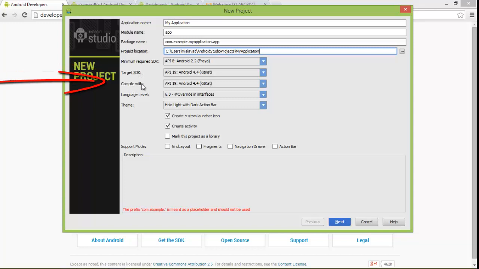And compile with shows against which API level your project, or your app, is compiled. So always keep it at the latest, but you can always change it if you want to. The language level shows which Java language we support, and you can change it here as well. Based on your language level, you can avail the additional features that the language level provides. Themes: the default one we'll use is Holo Light with Dark Action Bar. There are some other themes you can use. I will not go into detail here.